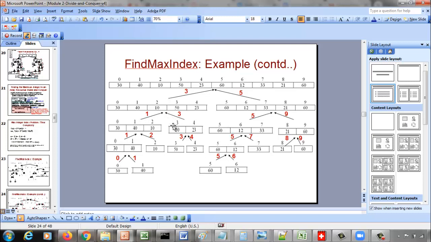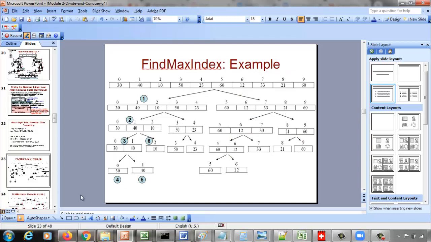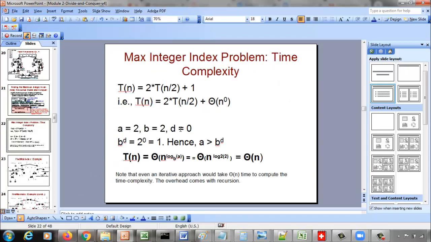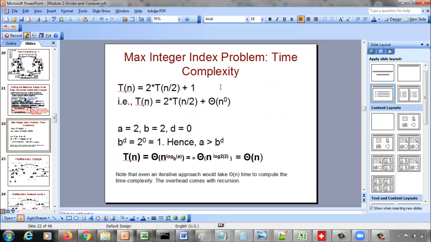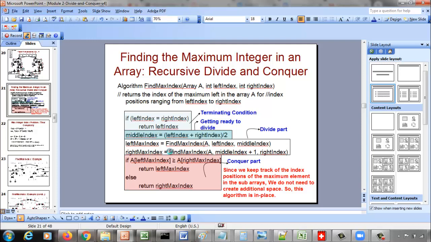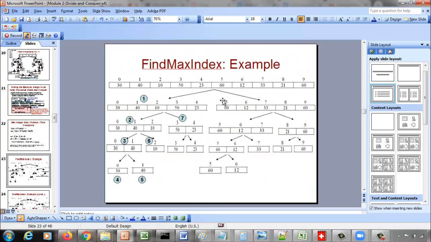So now you try to find the right max index in the right subproblem 3 to 4. So that will be now the next recursive call that is made. So that will be 3, that's the right max index you are returning. So now compare the values at these two, left max index and right max index. It's 40 compared with 50. So 50 is larger, so return right max index as the maximum for this entire range from 0 to 4. So now the left max index is determined. So now you need to find the right max index for the subproblem ranging from 5 to 9.